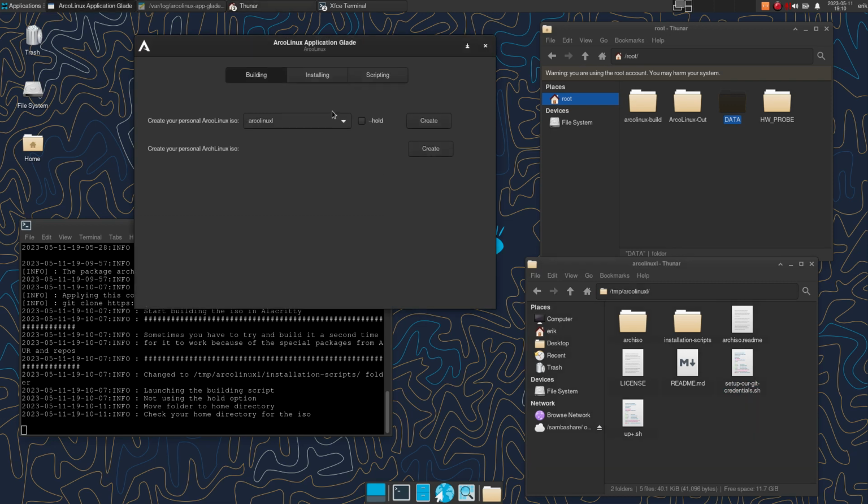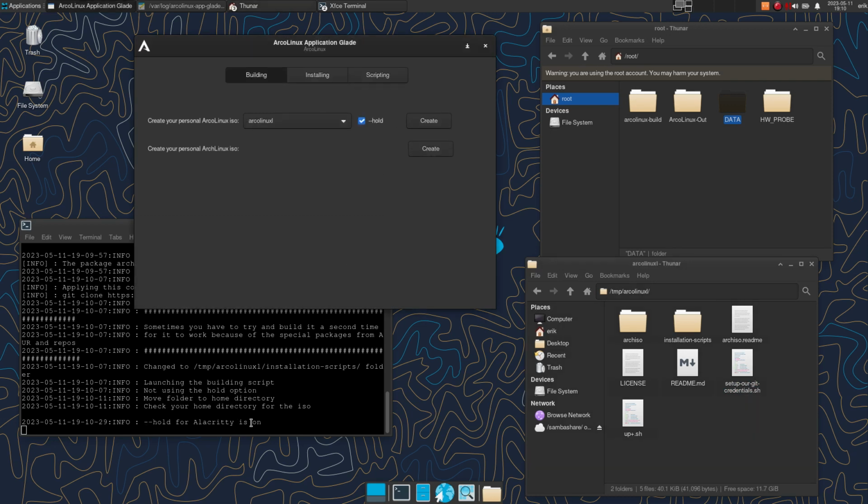Okay, so this works. The only thing that we check is hold. Hold for Alacrity is on, and via the application we know that it's going to stick, because it's going to take another long time to test it out. So I'm not going to do that, but I'll do it after the video.